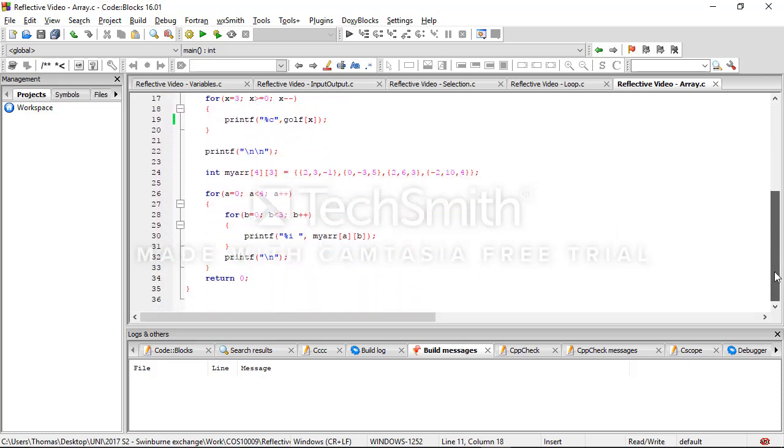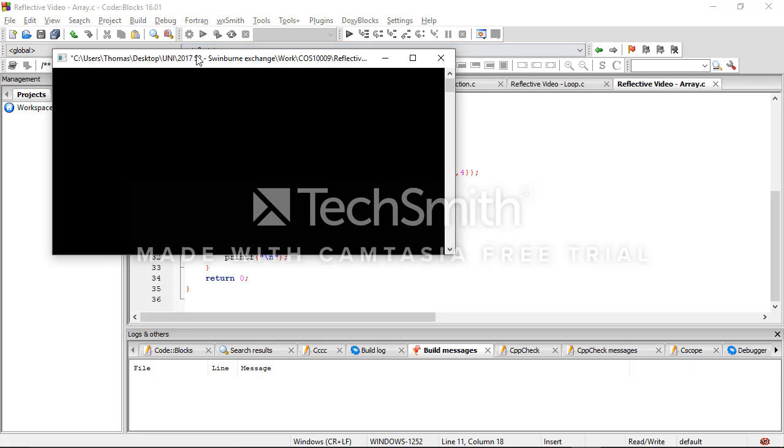Now then, underneath we have a second array. This is a 4 by 3 array. And that's 4 rows, 3 columns. So our first row has 2, 3, -1, second 0, -3, 5, etc. So now this for loop is going to make it so that it displays our array in a nice grid as well. So let's quickly demonstrate this.